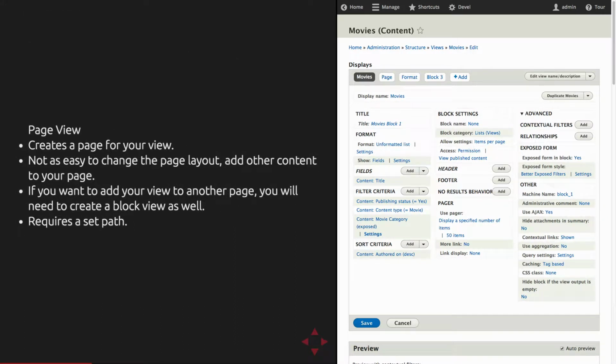And then you have a page view, which creates a whole page for your view. It's not as easy to change the layout. Say if you want to add different pieces of content like a sidebar, a header, a footer, because the page is your view. You can get around it with some templates and different things. I prefer to use blocks because you can just put it in whatever region you need. If you want to add your view to another page, you'll need to create a block because this is a page. It stays on that page. And page views require a set path, so you just declare what the URL for this page is going to be, and that's the page that the view resides on.